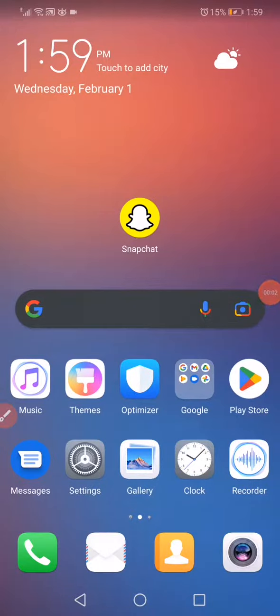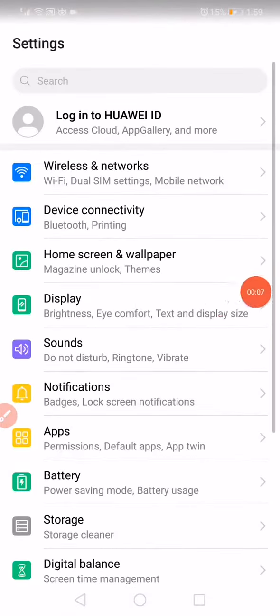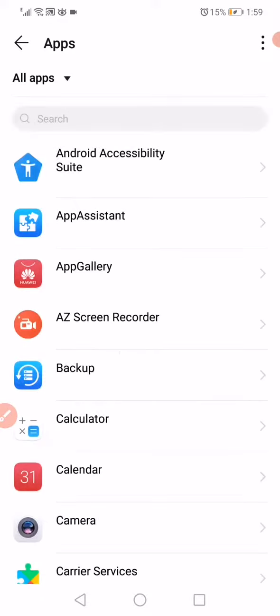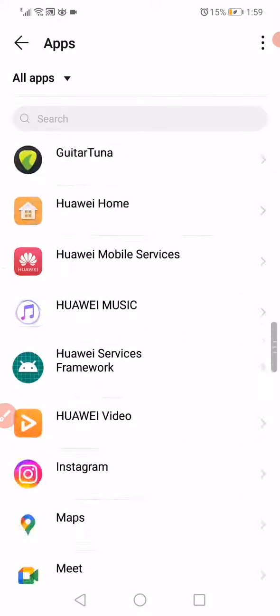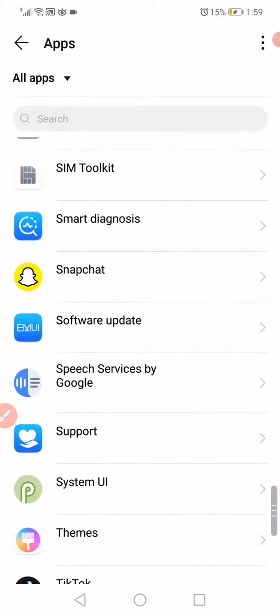How to fix Snapchat calling not working. First thing, open the settings and then go to the apps manager. When you open the apps manager, on this page you will find all the apps that you have on your phone. So all you have to do is scroll until you find Snapchat.